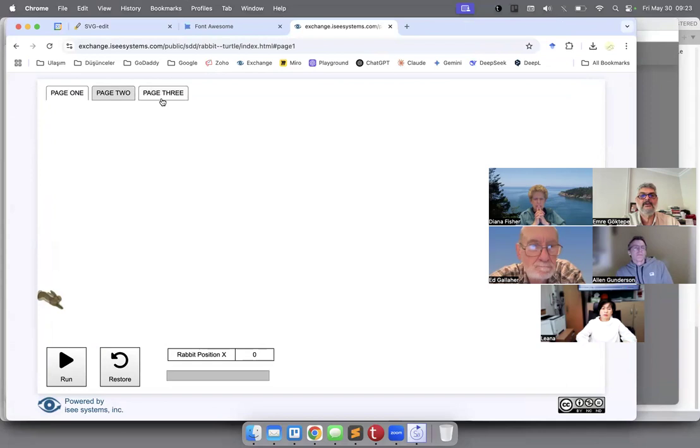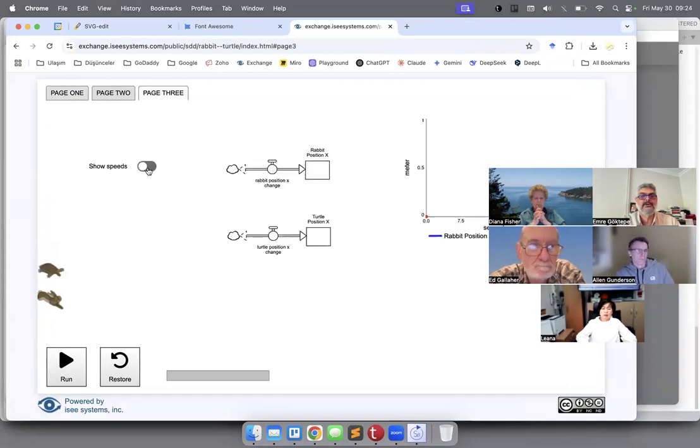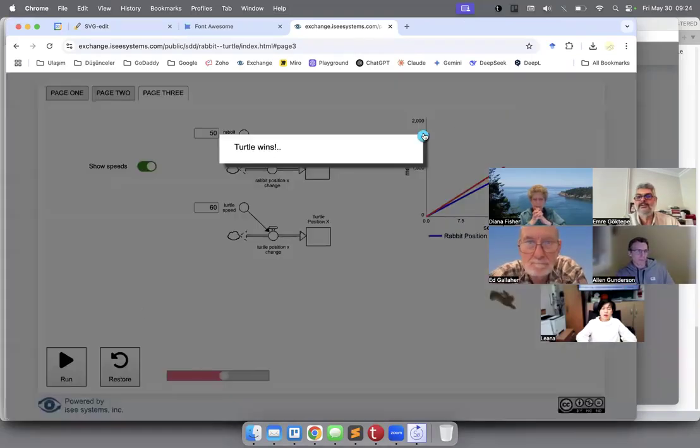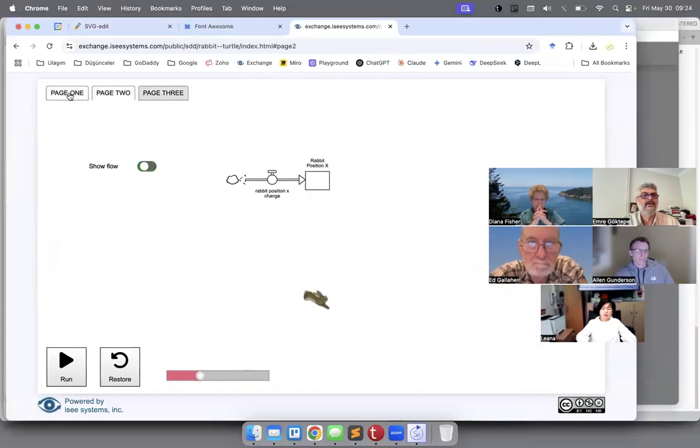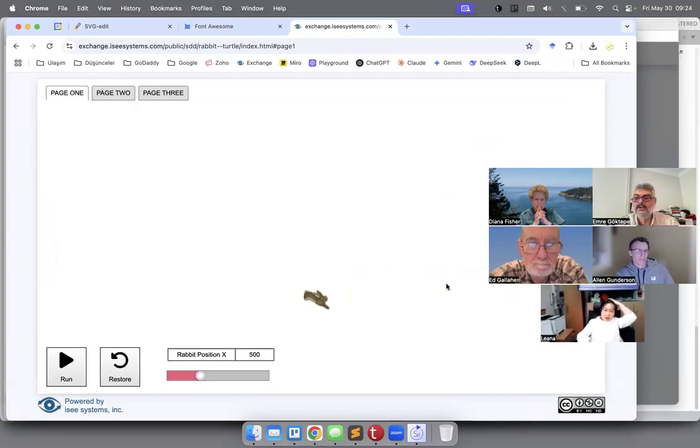Now we have page 3. Let's do the same, 60, and run. Turtle wins here. So we have 6 more minutes.